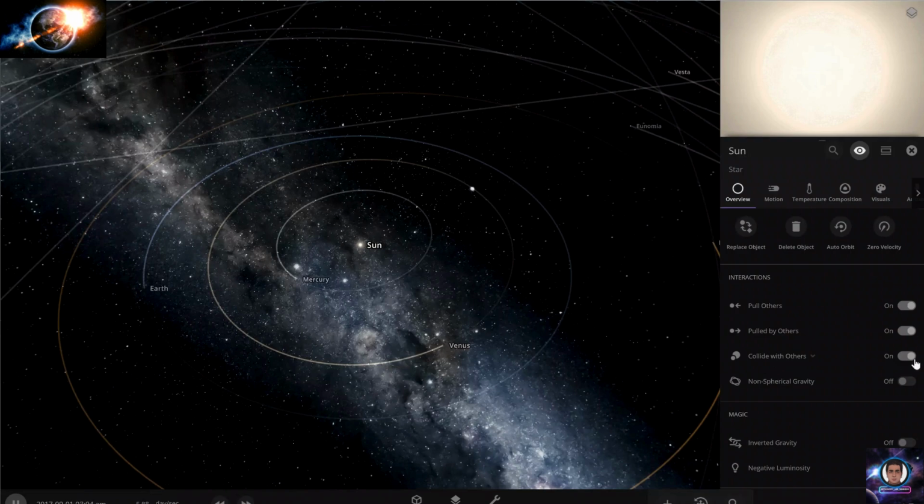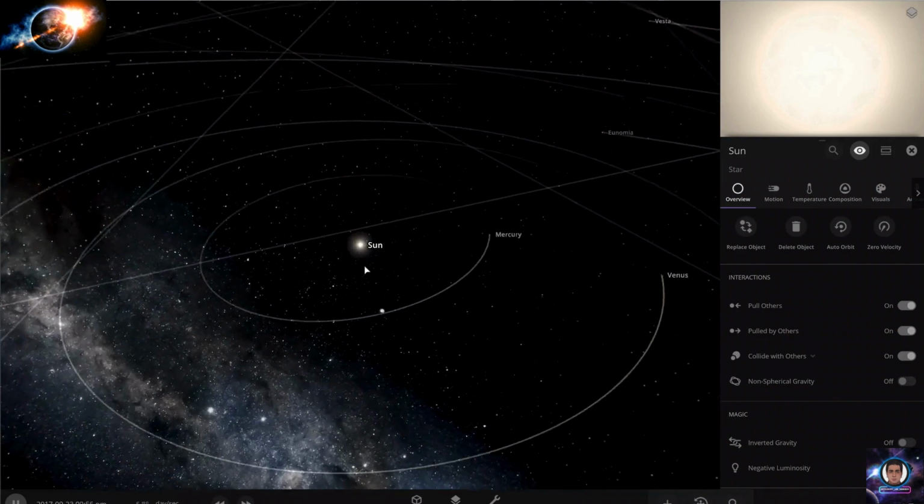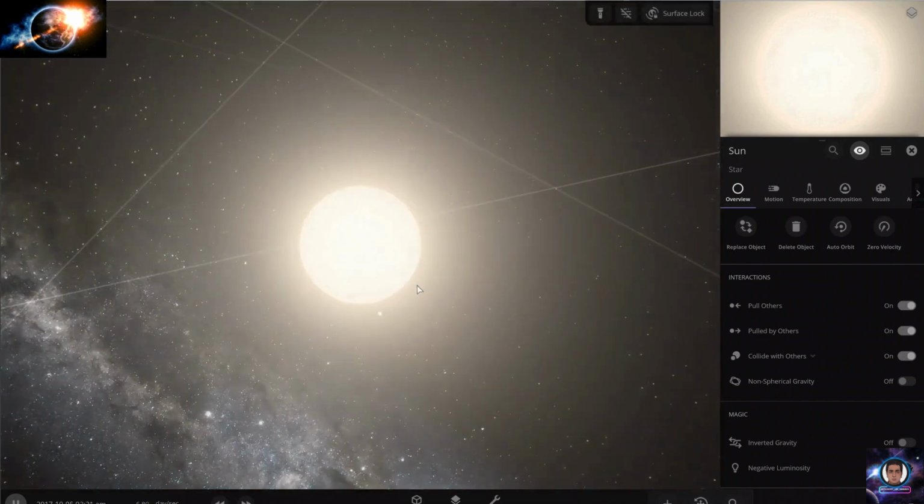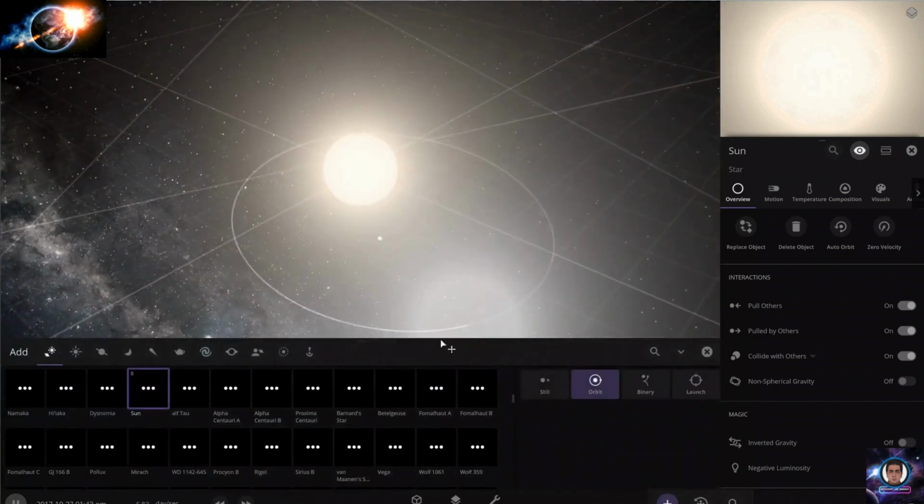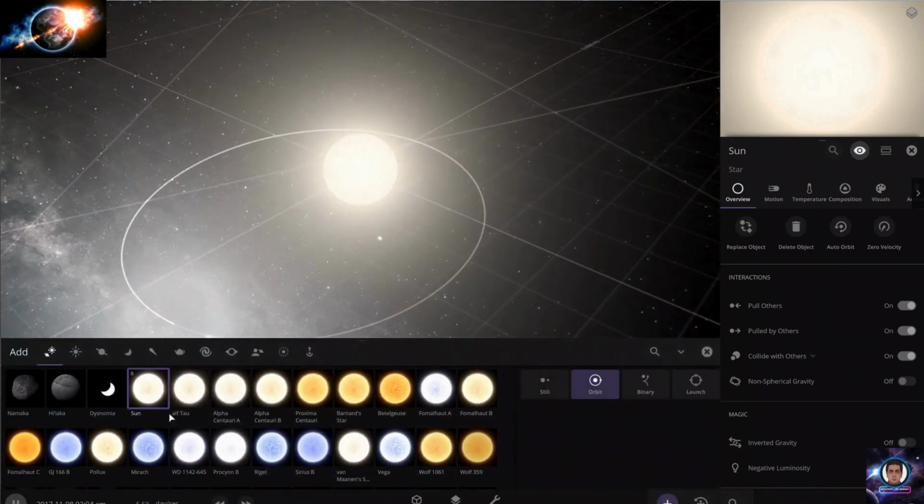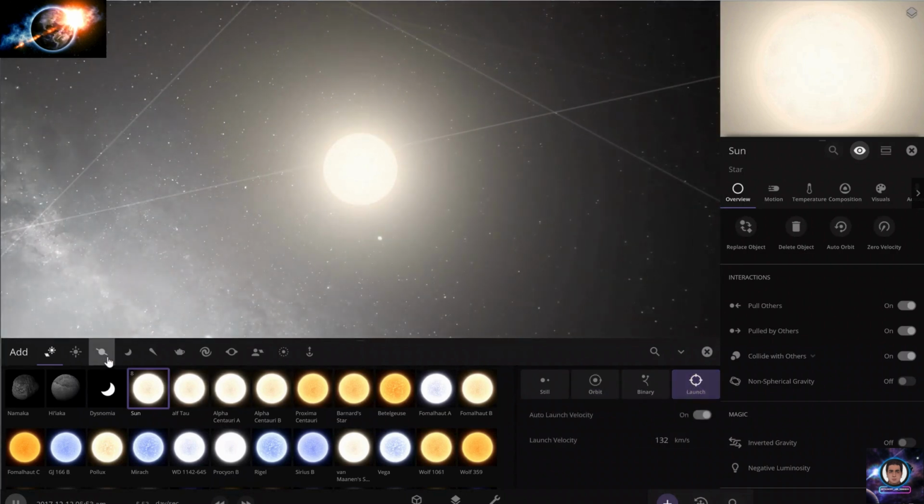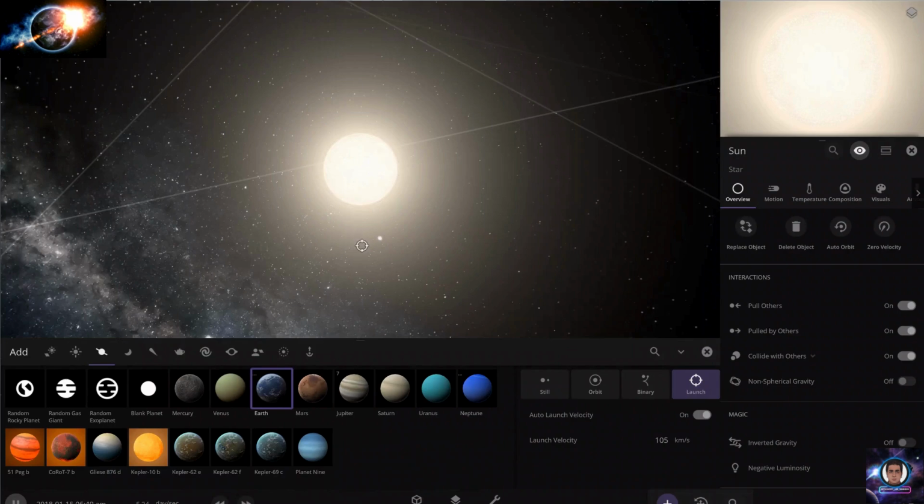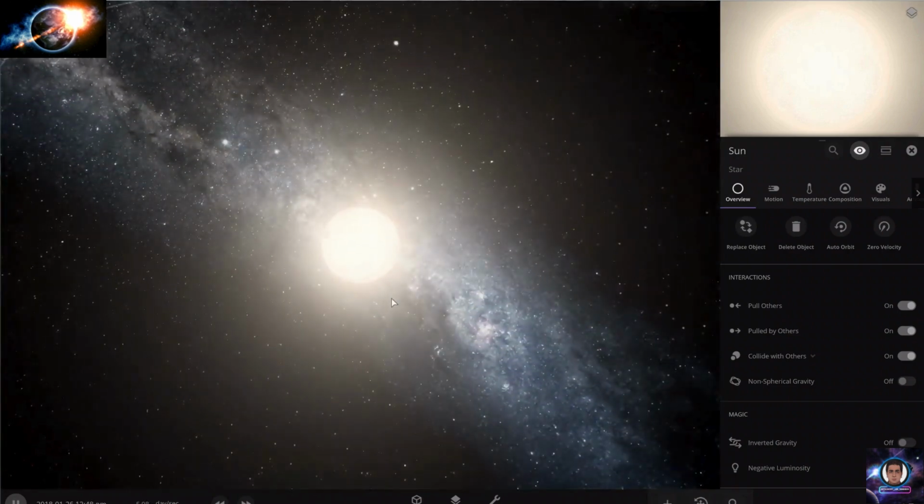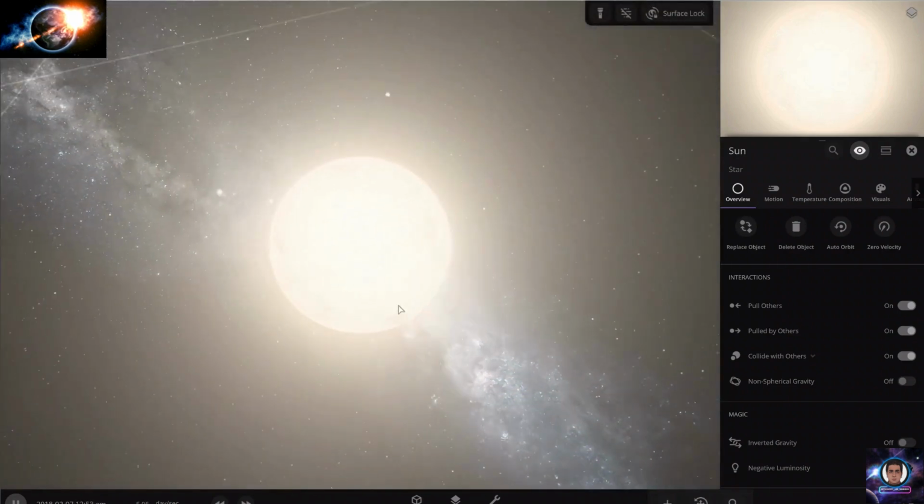And we can also turn off the collision with others. In an ordinary situation, if I collide something, you would see in other scenarios where I will launch something toward, for example, different planets. I will show it to you right now. If I send the Earth to the sun, you can see it's going toward the sun and they would have a collision.